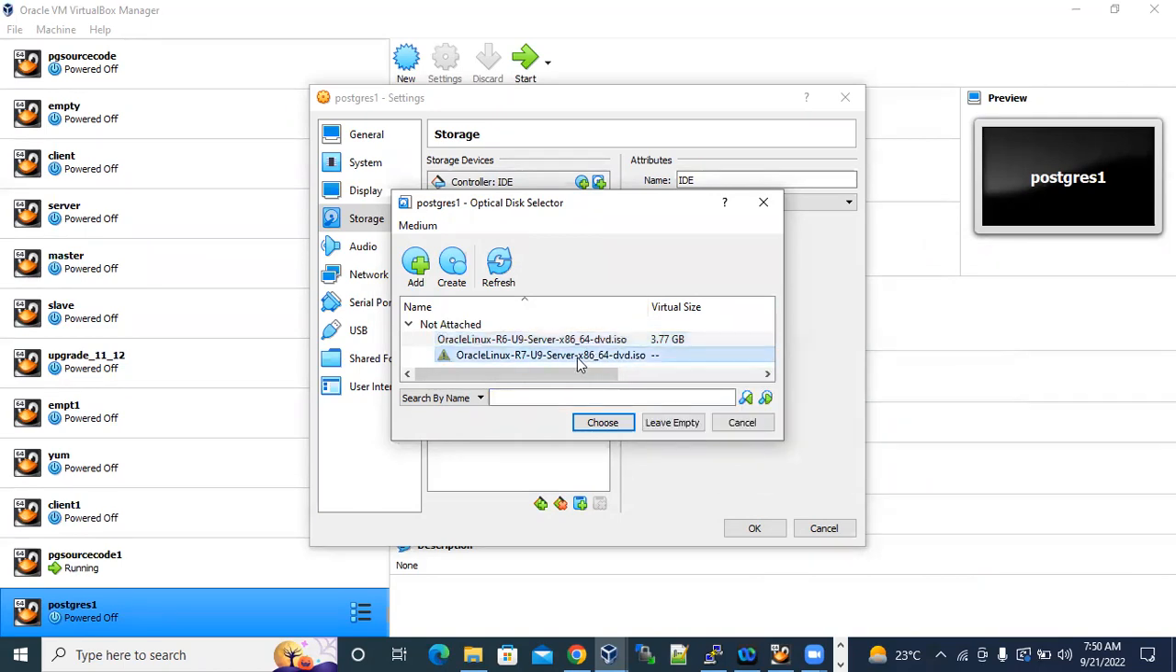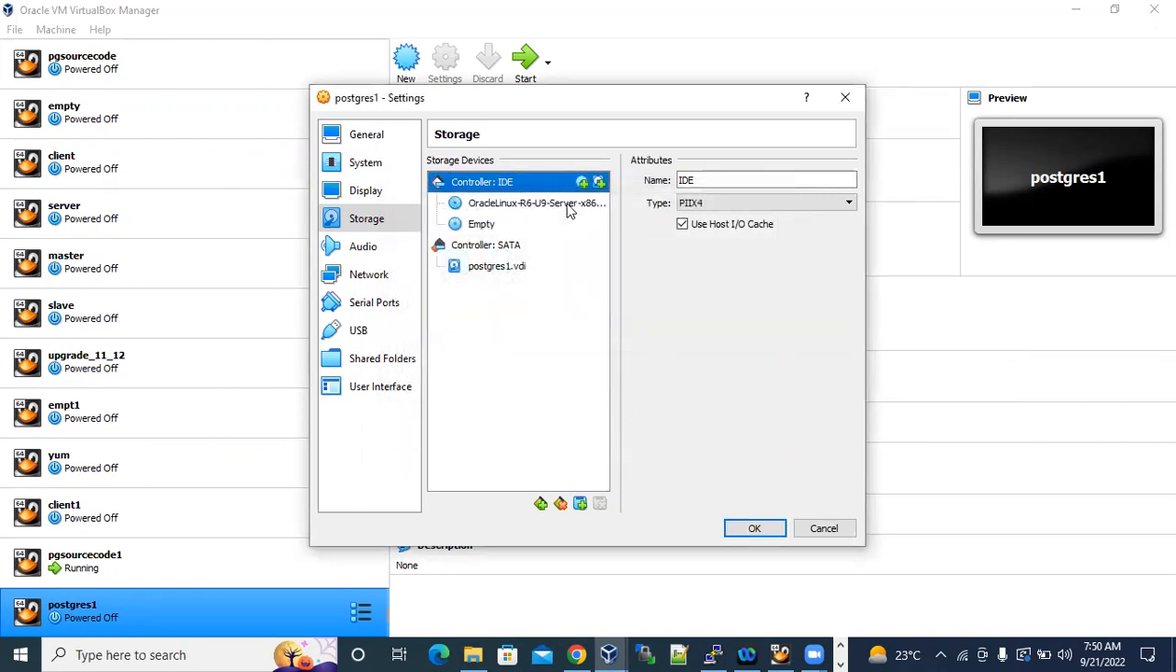This is the 7 version. I have both 7 and 6. So first we have to go through the 6 version, then later you can install 7 if you want to. Choose where the file exists: F drive, Oracle Linux softwares, Oracle Linux 6.9 server. Under F drive there is an Oracle Linux software folder, and inside the folder the software will be available. You can choose the right software.